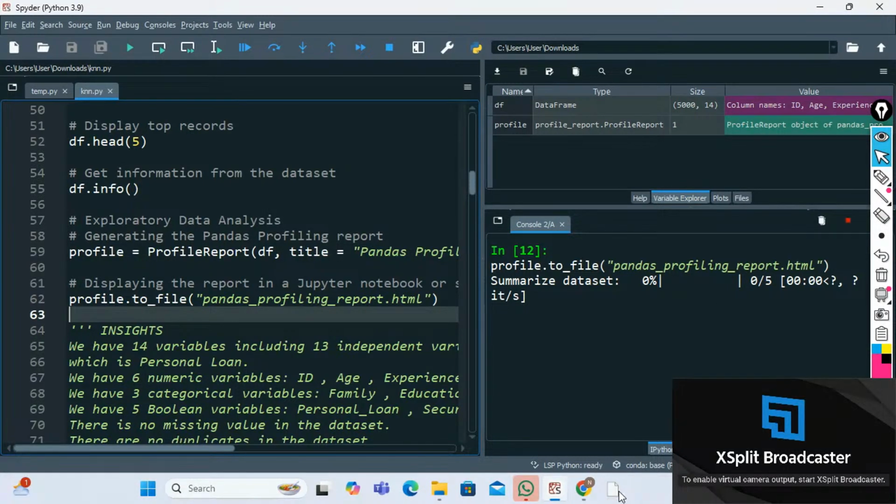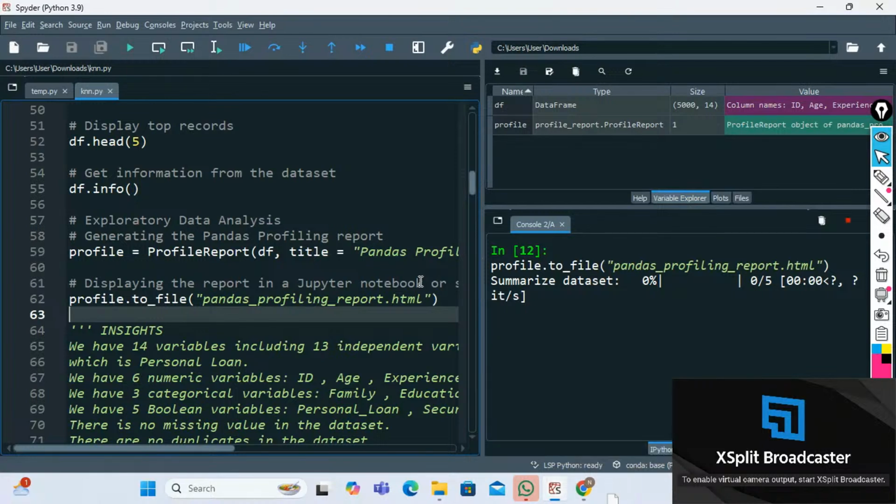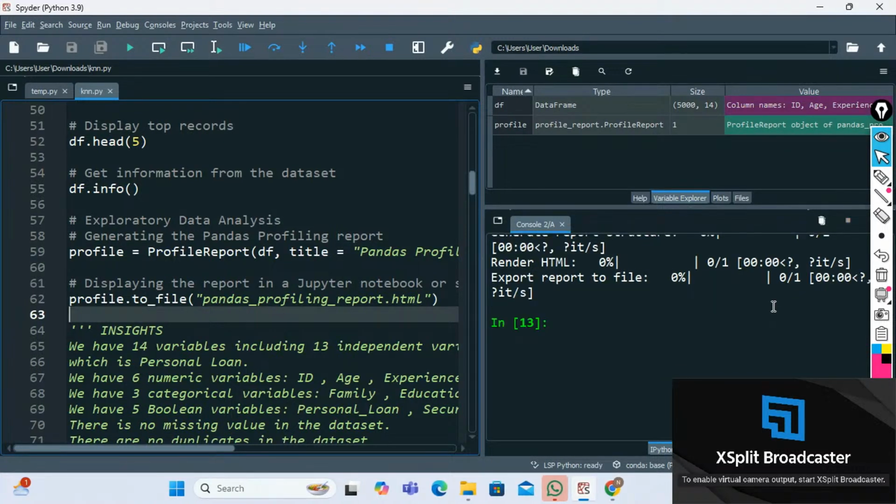See, it's taking time. In the backend, it summarizes the data set. It is showing the percentage of what is done. A structured report is being generated. Then we can also render the HTML. Yes, this is done.